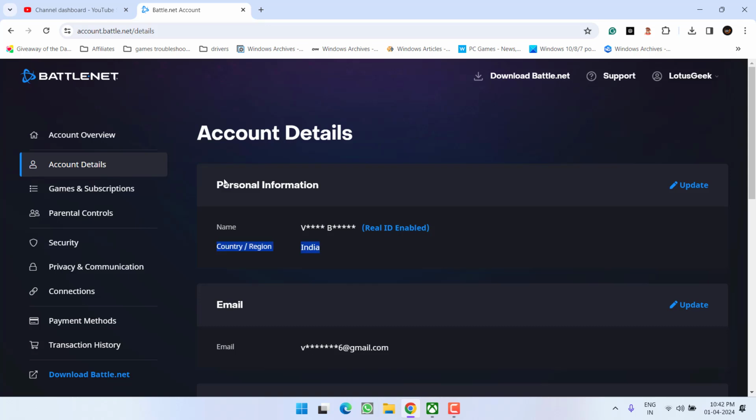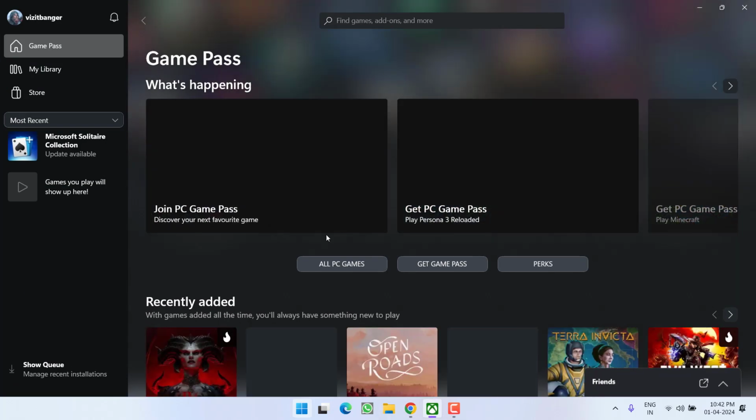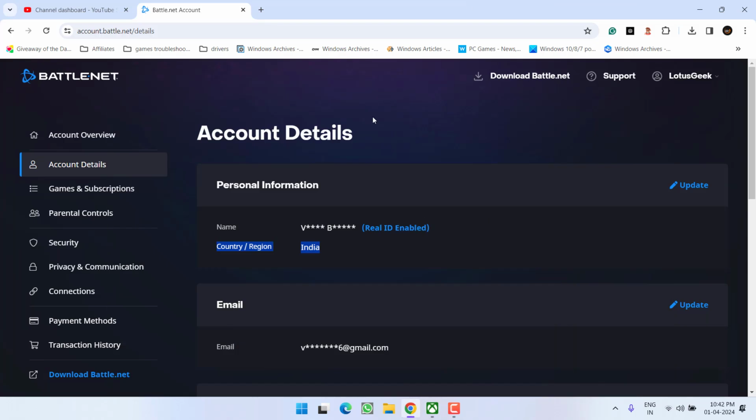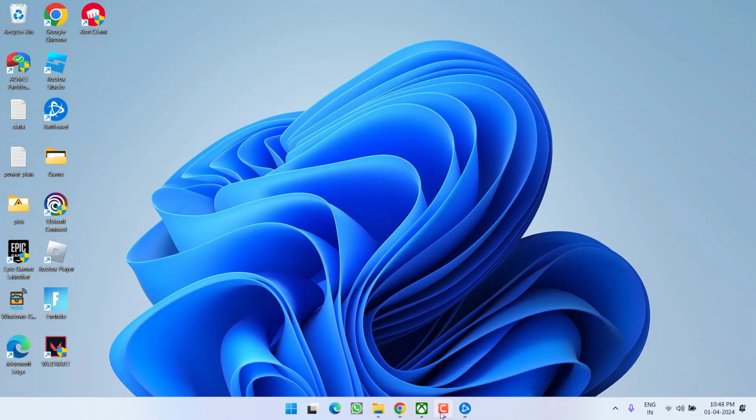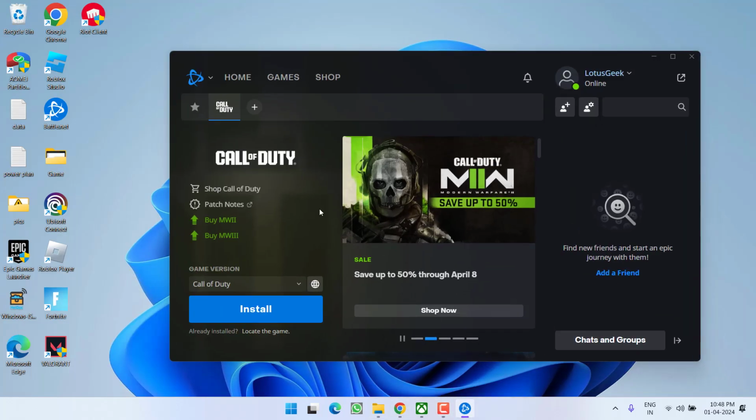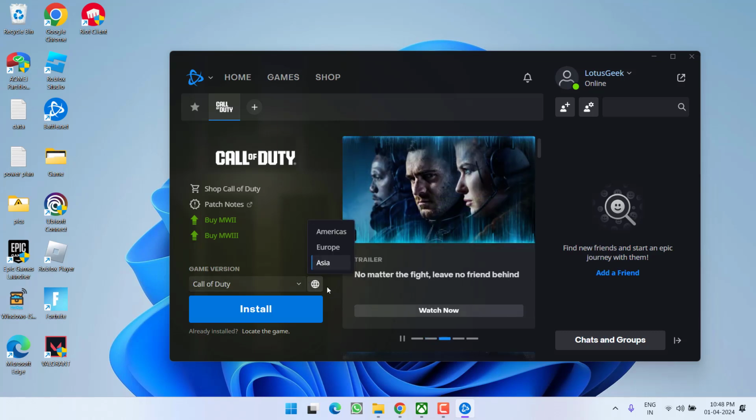Make sure your country matches your Xbox account country to fix the issue of Diablo 4 was unable to open a critical file. To change the location in your battle.net, click on this globe icon and select the region as per your Xbox account: America, Europe or Asia.